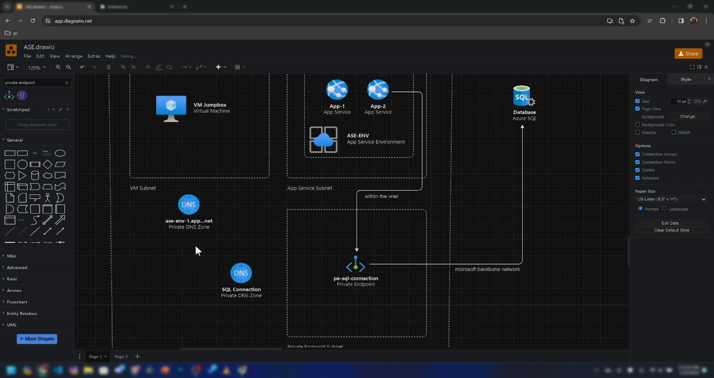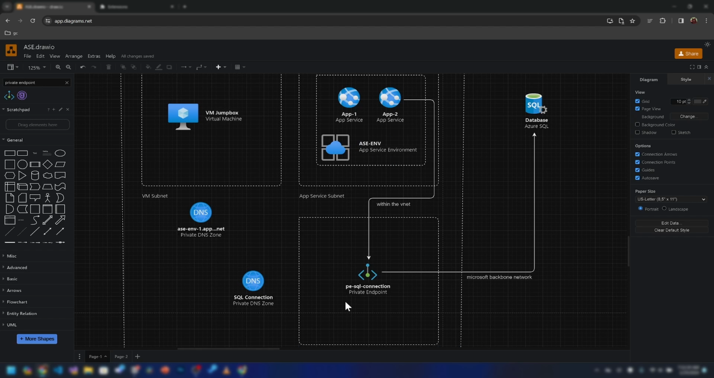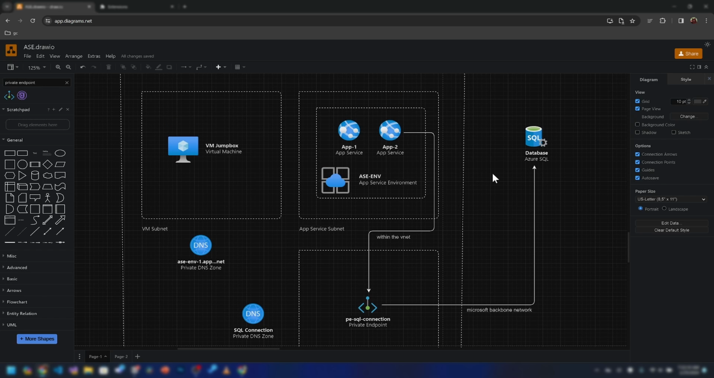So now we have two private DNS zones in our setup. We have the private DNS zone to access the app service environments, or the apps in the app service environment, and we need another private DNS zone so that the apps can talk to the Azure SQL database securely.